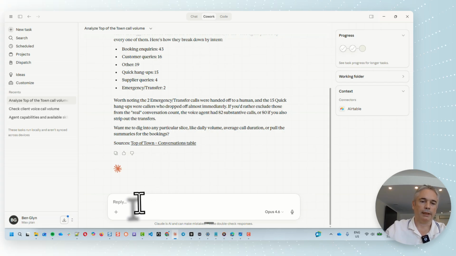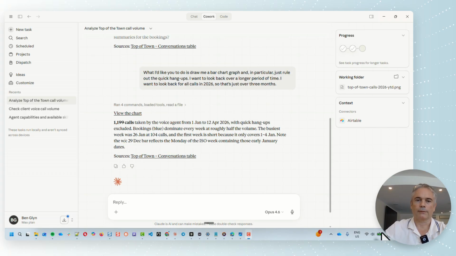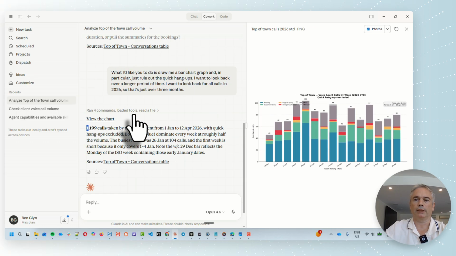So what I might say is, okay, what I'd like you to do is draw me a bar chart graph, and in particular, just rule out the quick hang-ups, and I want to look back over a longer period of time. So I want to look back for all calls in 2026, so that's just over 3 months. Okay, that took about another minute to run, and as we can see, there are almost 1,200 calls in 2026 over the past 3 months. And there is a link there to view the chart. So if I click on this chart, what we can see is all the calls.